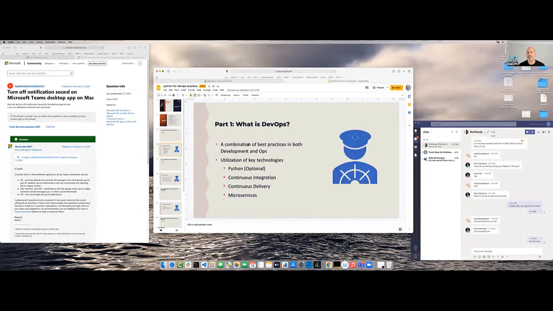So what is DevOps? It's a combination of best practices in both development and operations, and many of the key technologies in DevOps include Python, which is optional, continuous integration, and then also continuous delivery, and then microservices. So it's worthwhile just talking through maybe from my perspective. When I was a CTO of a company for several years, or engineering manager in the Bay Area at multiple startups, this turned out to be one of the most important things that I did in companies, to set up the continuous integration and also to set up the continuous delivery.